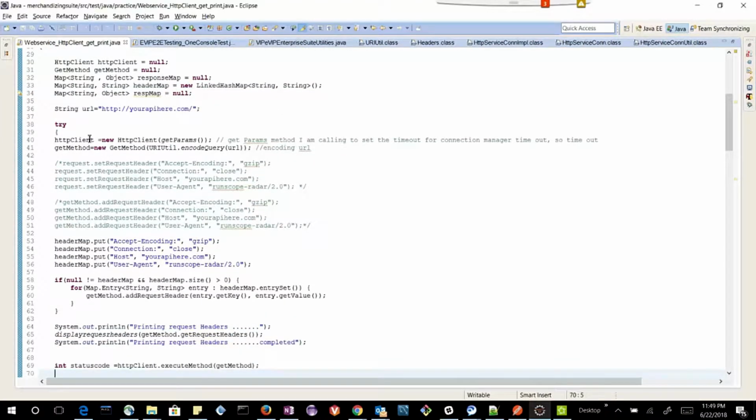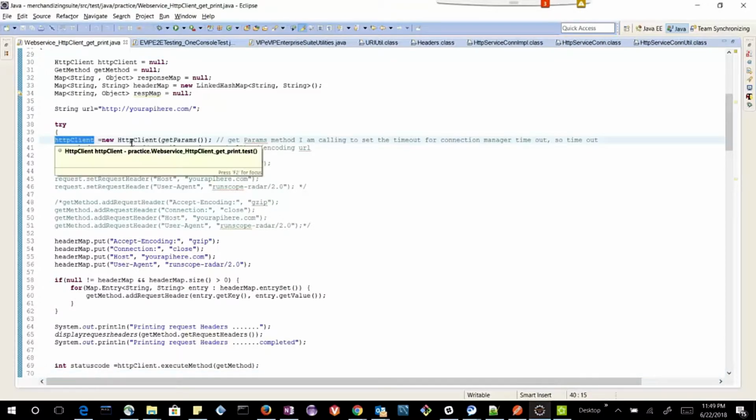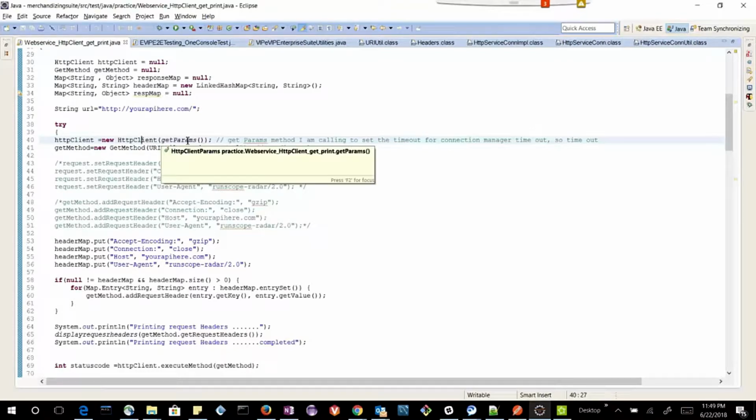Here I am instantiating the HTTP client. Here I have written the get parameters, and I'm calling the get parameters method to set the timeout for connection manager timeout and SO timeout. So we'll go to this method.